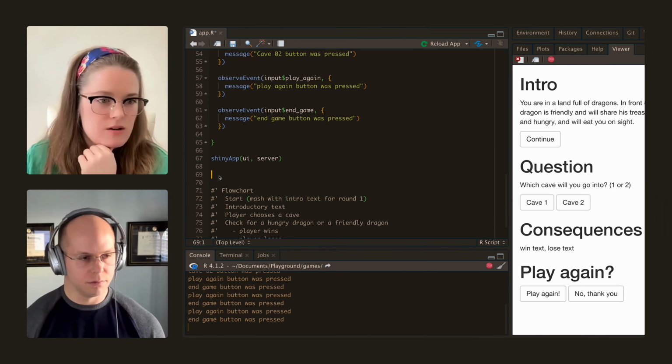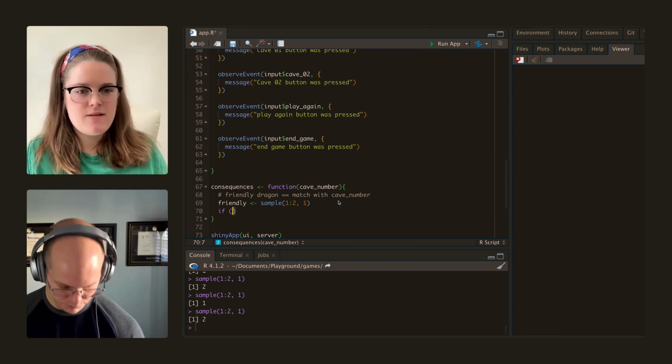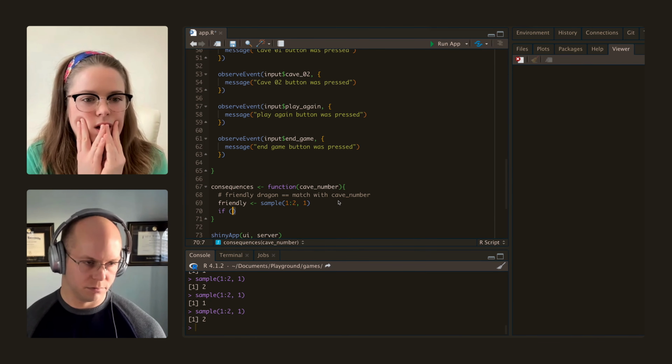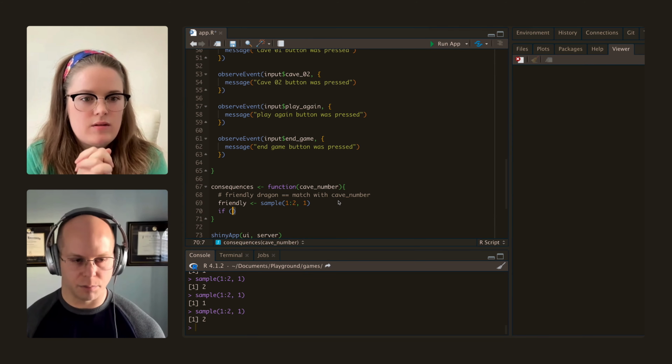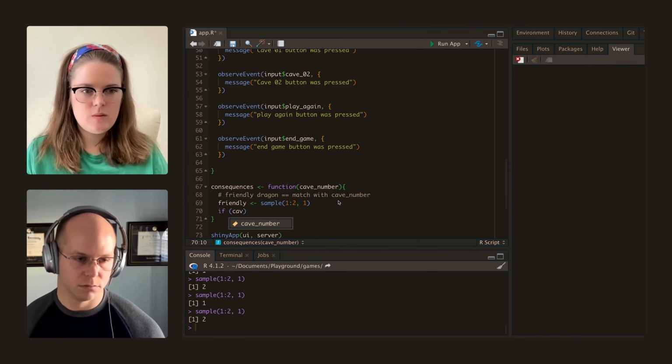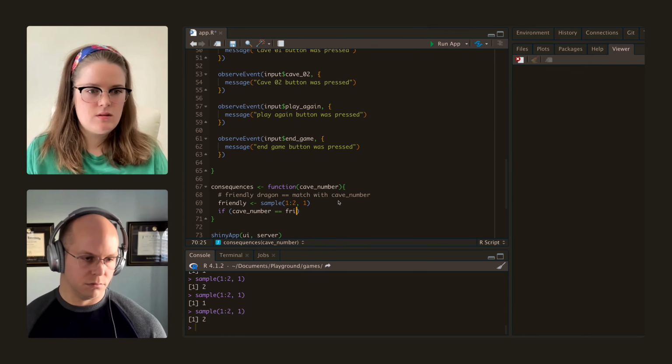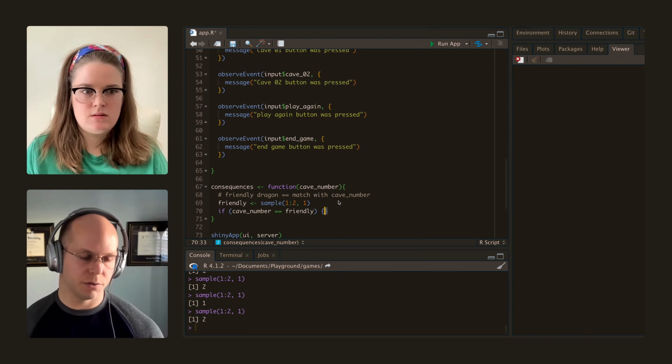All right, so we're going to sample, and then we want to assign this to something, right? Yeah, we could say friendly. Okay, so basically, I want: if cave number... I want my cave number, so that's whatever button they've pressed. We can imagine that's the number 1 or 2. So would I just do cave number equals friendly? And then if that's true, what would you do?